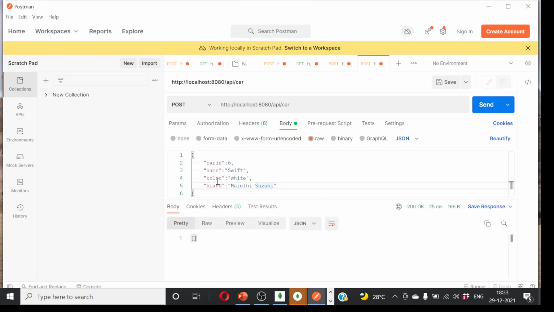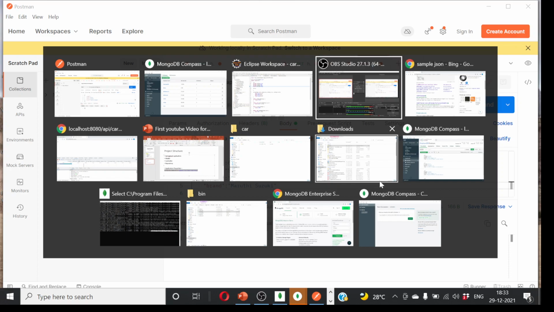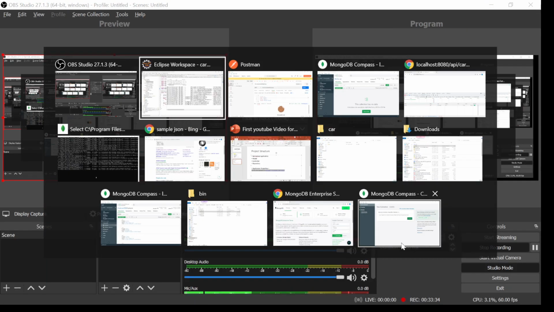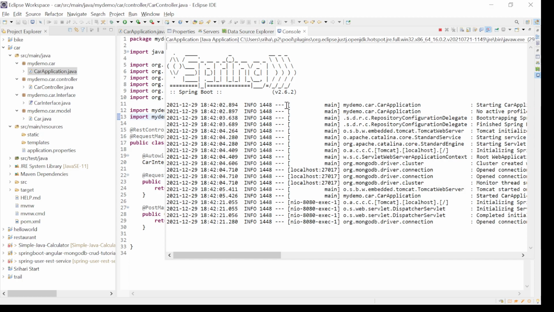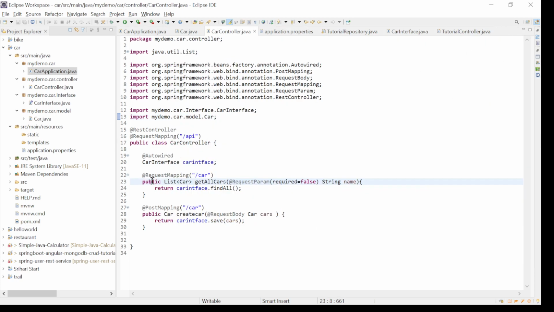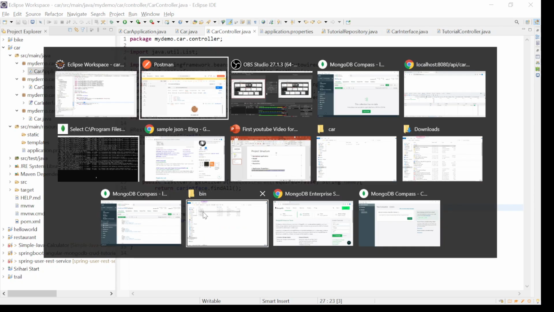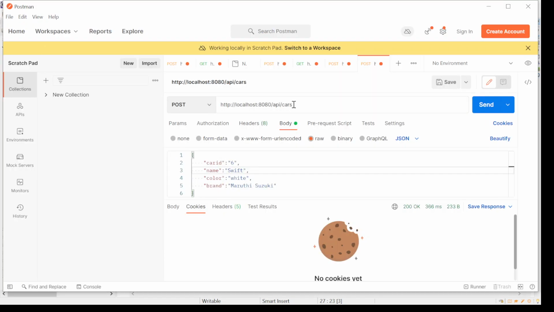Okay, again there is some problem. Let's understand what that problem is. I resolved that error actually. If you look at the API here, what I mentioned is API/cars, but when we go to the create car method, it says /car only. So now what I have done here is I have updated that as cars.